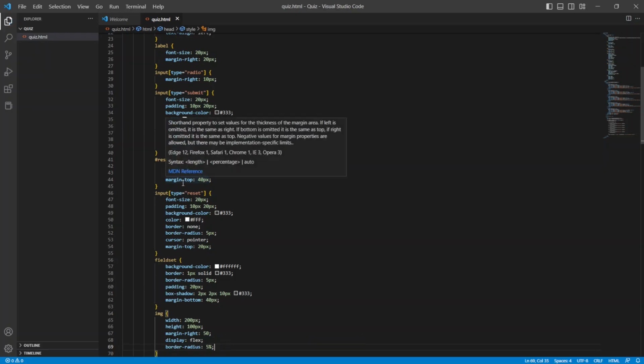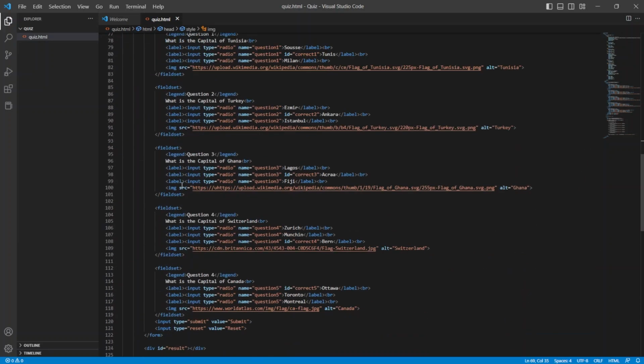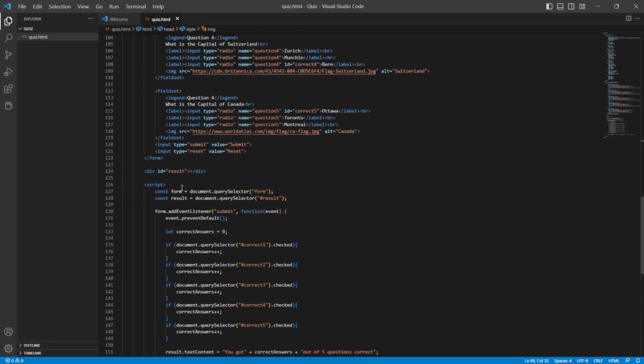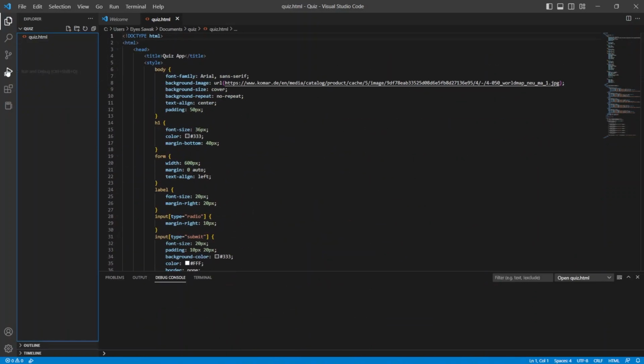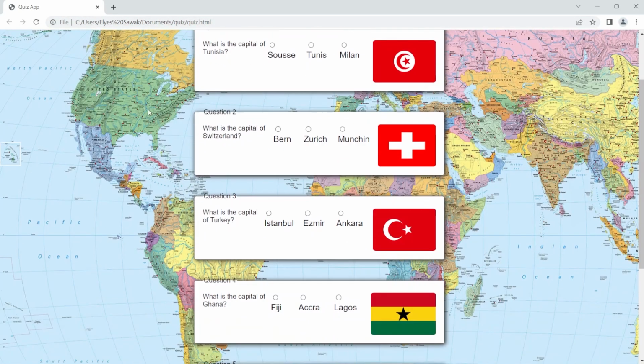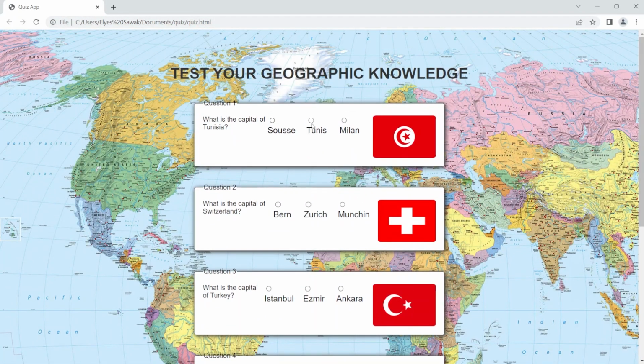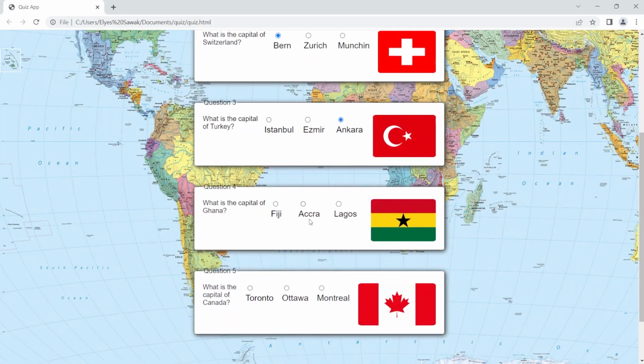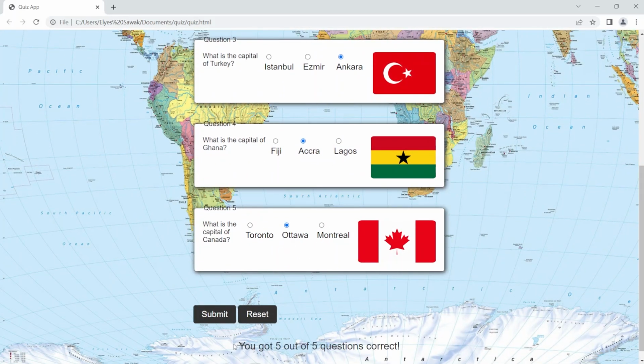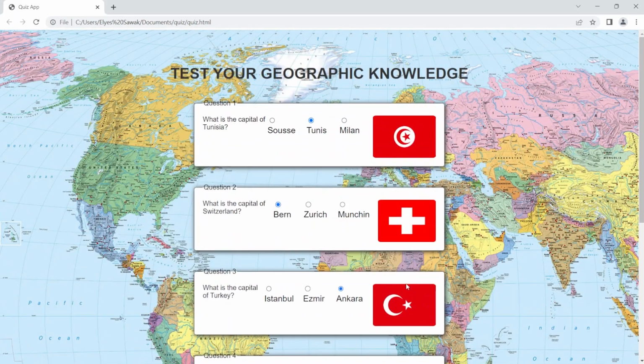And that's it. We'll save the code, guys, and let's see the result now. So here's the page. Let's try to answer these questions. Ankara, submit. We've got 5 out of 5. And that's it.